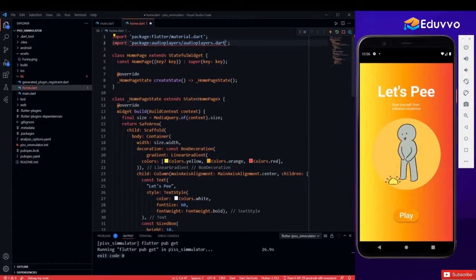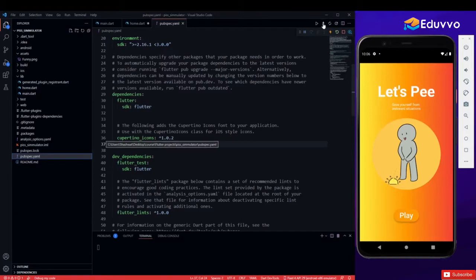If by chance you're seeing these red lines here, right now they just went away, but sometimes there is an issue with installing the package and it doesn't really show here. So what you can do is just go to pubspec.yaml again and click here. This will again reinstall all the packages that are in the pubspec.yaml file.